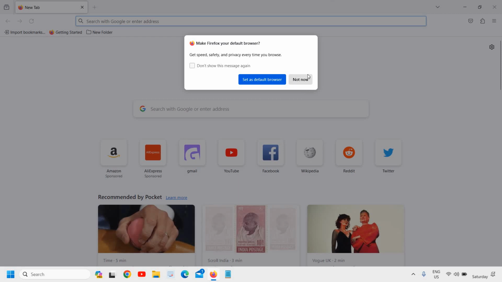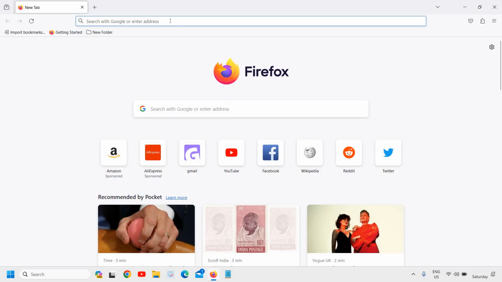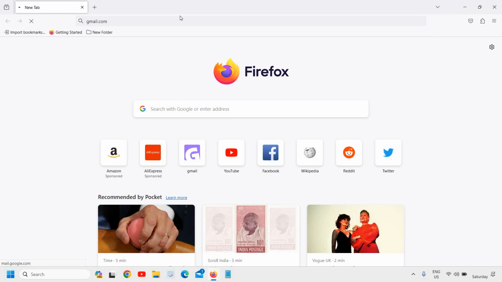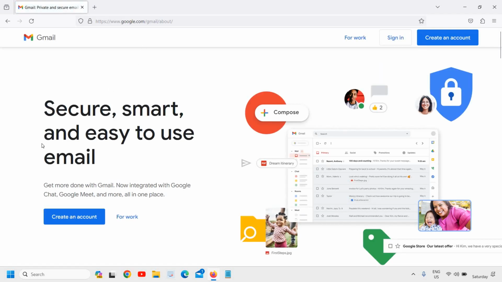So open your favorite browser and type gmail.com into the address bar, that will be better, and then hit enter, and you will find a screen like this where you have for work, sign in and create an account. So here I'll click on create an account.